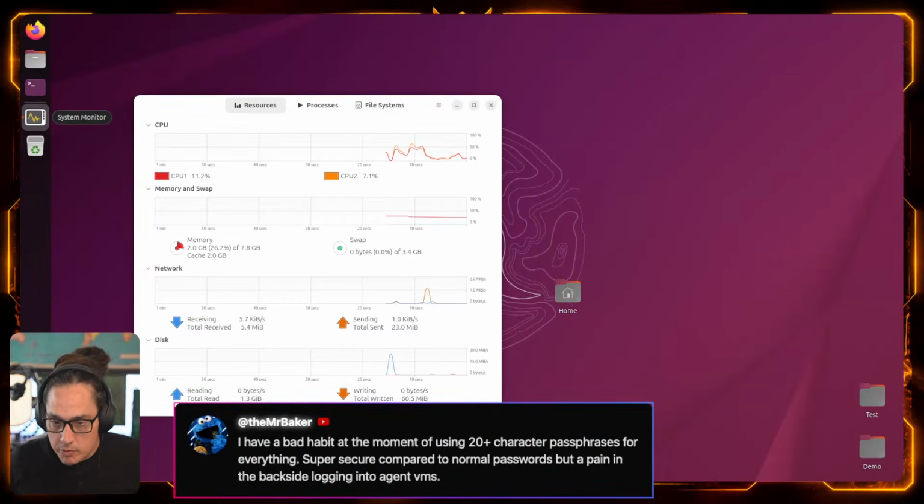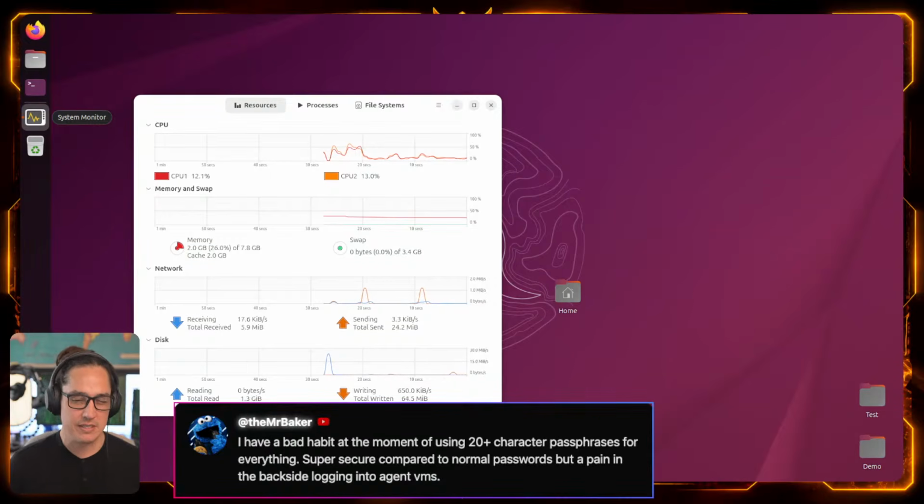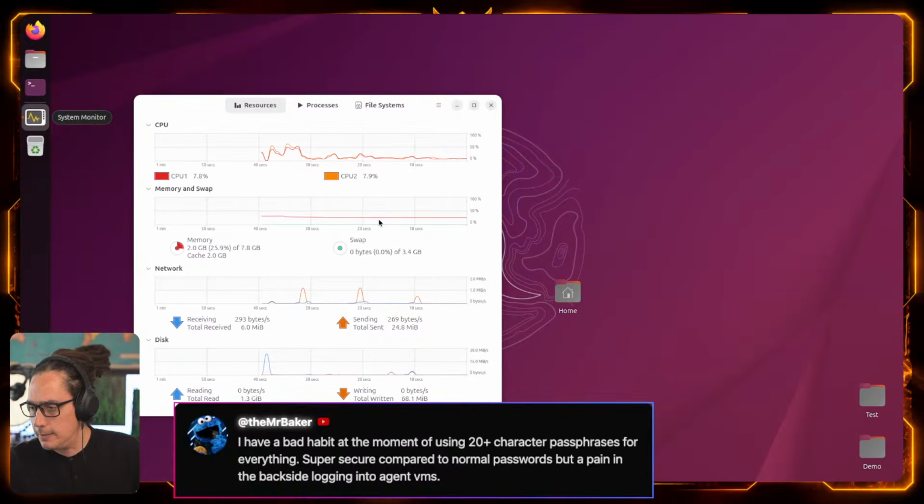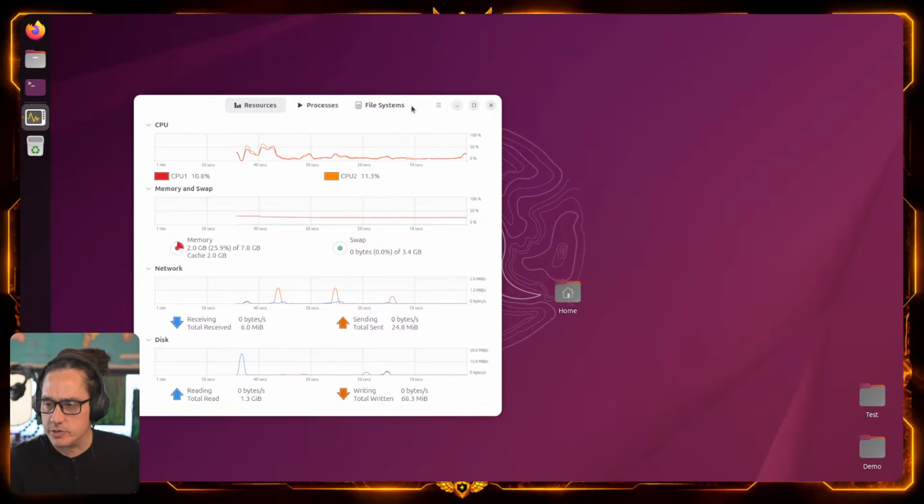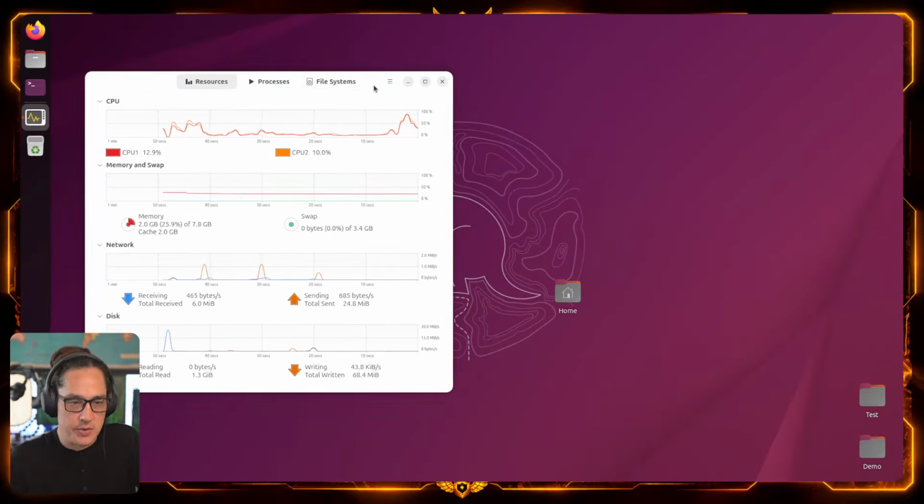I have a bad habit at the moment using 20 plus character passwords for everything. Super secure compared to a normal password, but a pain logging into agent VMs. Yeah, for sure. Like all my demo VMs and demo accounts, originally this Hermes agent deployment was a demo. That's why the password's so short. By default, my password's rather lengthy. I wouldn't say it's over 20, but it's around 20. A lot of my admin stuff has very complicated passwords, but I always create new ones. I never reuse the same password. There's always something unique about it.